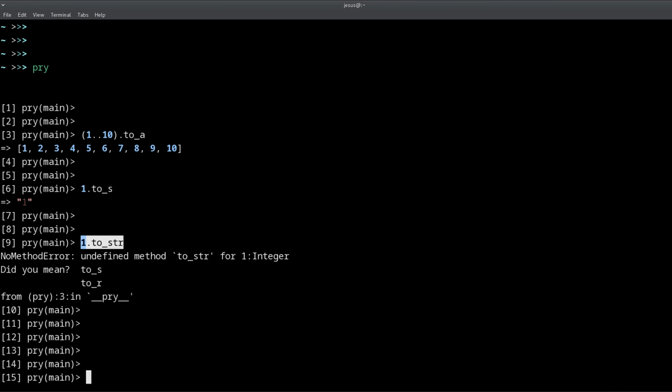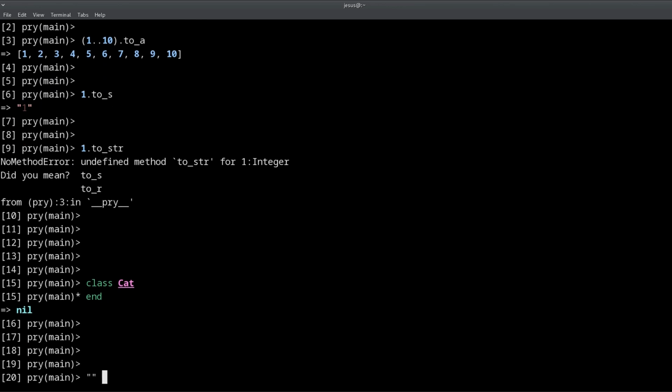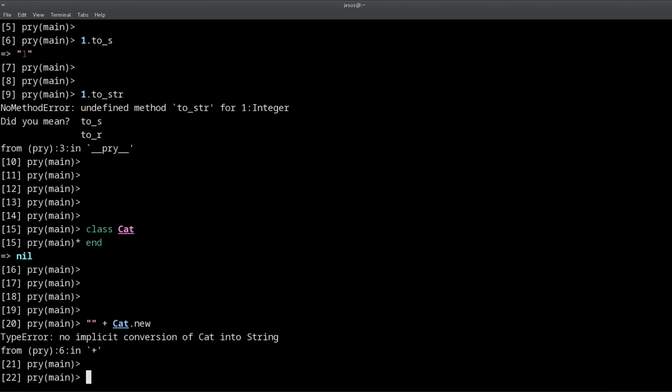Why is this useful? Well, let's say that I have a class. Let's call it class Cat, right? I want to add it like this to a string. What happens? Well, type error, as you can imagine. We can't convert Cat into string because Ruby doesn't know how to do that.